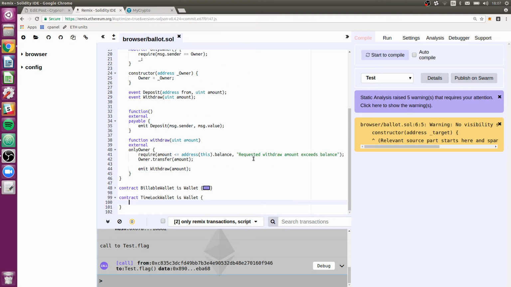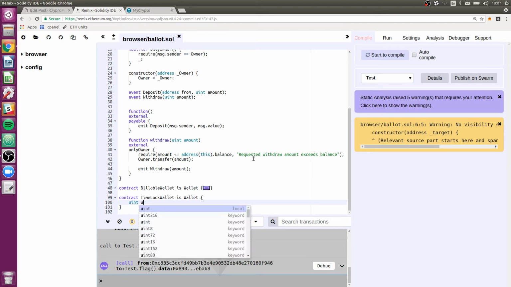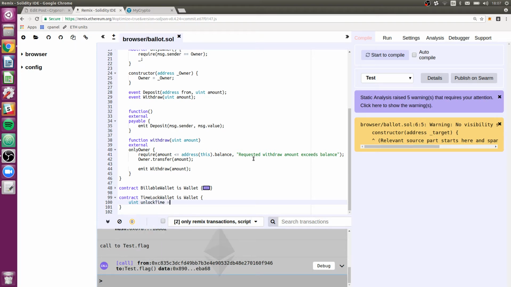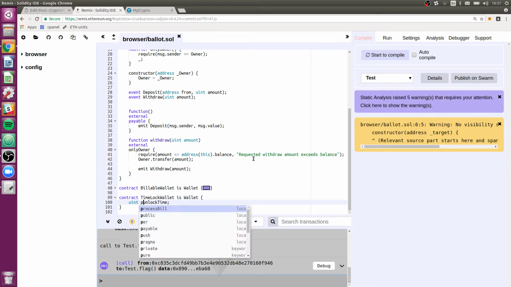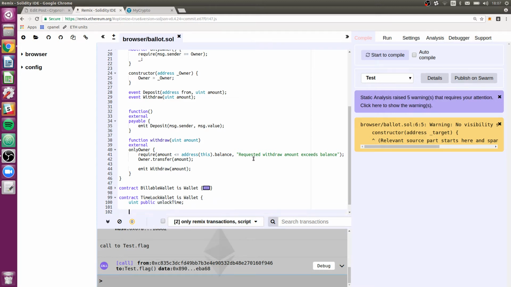So we need a date, a time lock, let's see, unlock time. I don't remember what I called it last time. And that should be public. And then we need a constructor, which takes in the unlock time. And I think last time we actually just hard-coded the unlock time in, so I guess we would have had to make this change anyway.